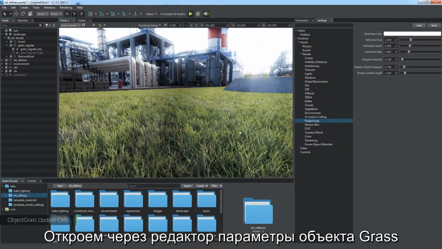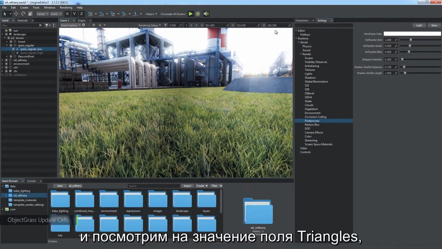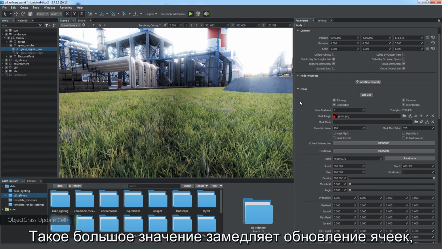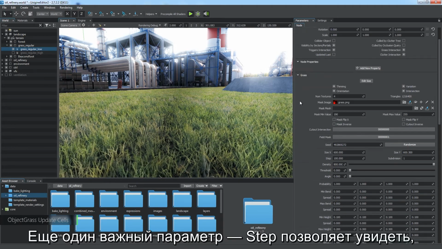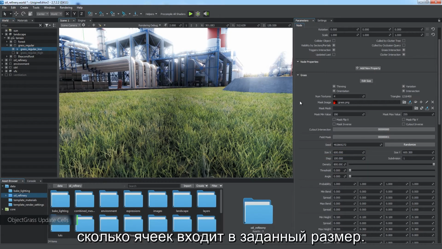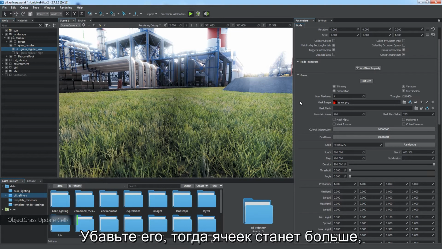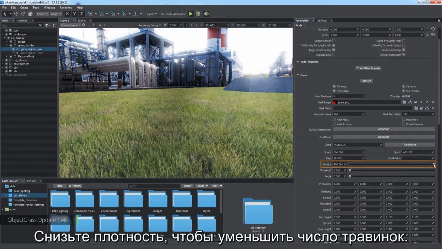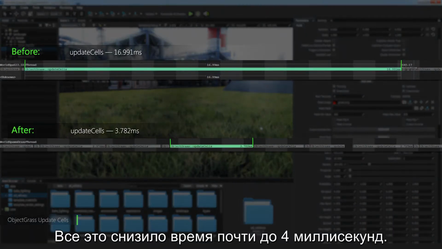In the editor, open the grass object's parameters and take a look at the triangles field corresponding to the number of grass polygons. Such a huge number slows down the update of cells, so we need to reduce it. Step is also an important parameter defining how many cells will fit into the given size. Reduce it to create more cells and take advantage of multi-threaded update. Reduce density to decrease the number of grass blades. Doing this, we decrease the time to almost 4 milliseconds.